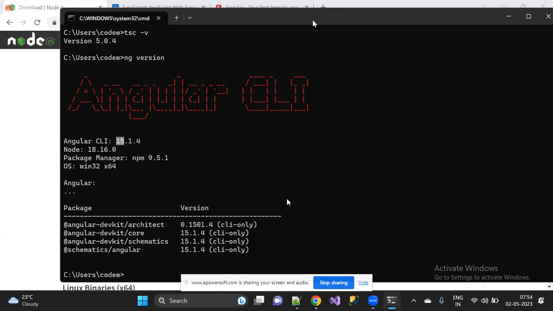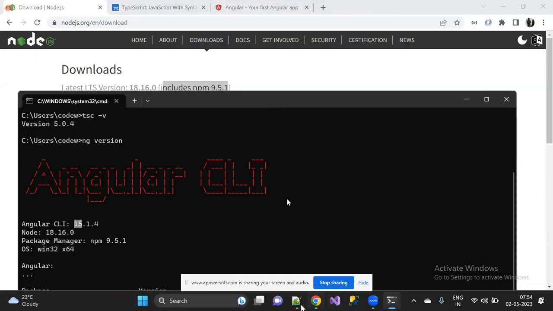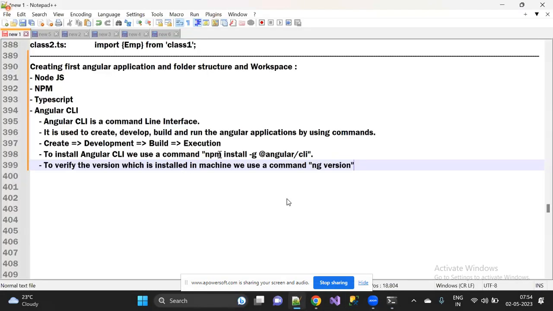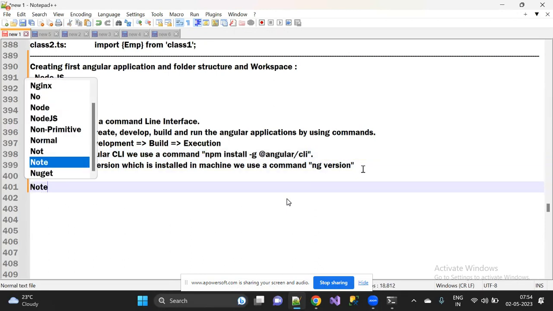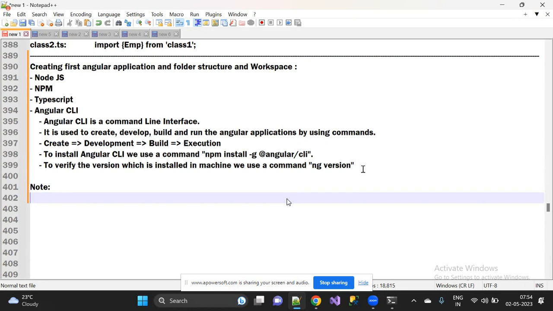Now, if anyone has not installed it, you can use this command directly: npm install -g @angular/cli. Suppose you have already installed it on your machine and you want to update it. I'll write a simple note here. This is only for the people who have already installed it.